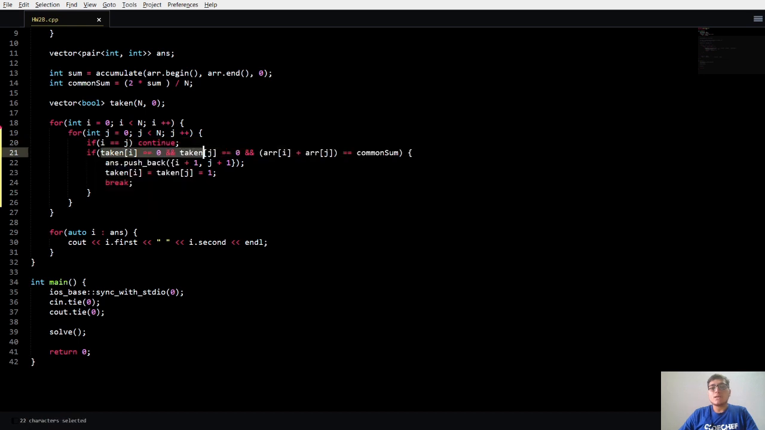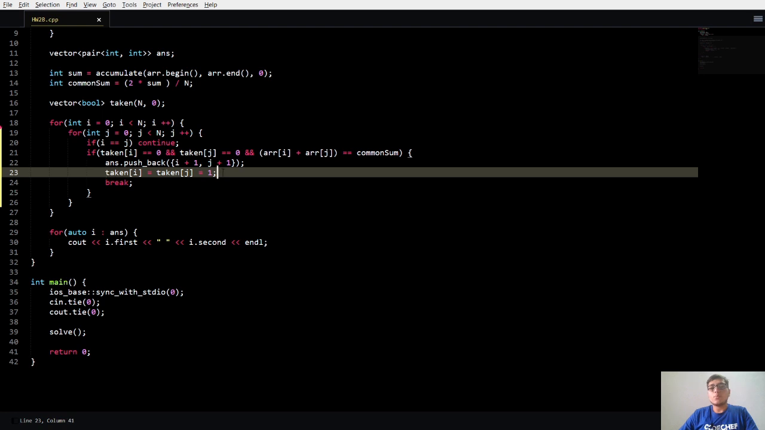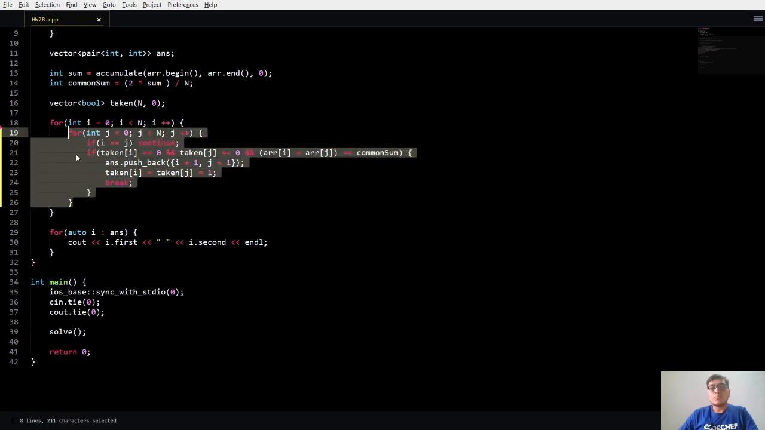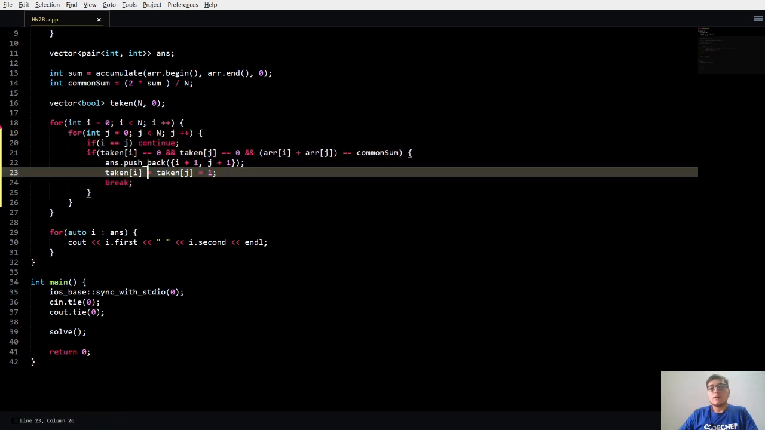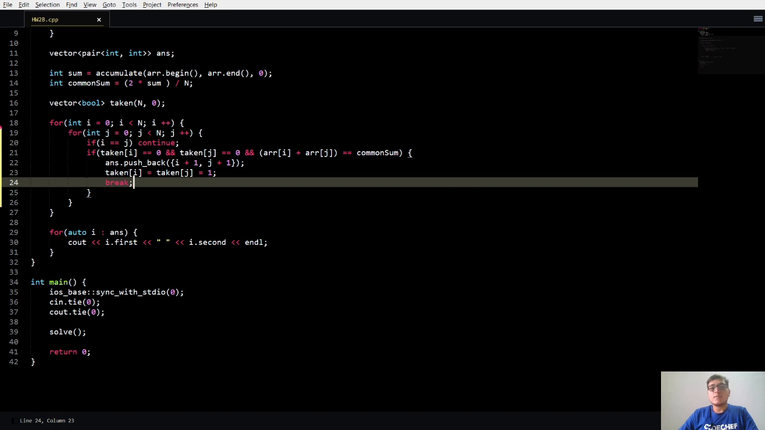Now we will check whether I and j can form a pair and whether the sum is equal to the common sum or not. If all these conditions are satisfied, then we push I plus 1 and j plus 1 because we have to output the answer in one based indexing. So we add 1 to our indexes to get our required values, and we initialize taken of I and taken of j to 1. We will break out of the jth loop because since we make taken of I as 1, after the control enters this if condition, it will not enter again because we are making taken of I as 1, and in the if condition we are checking whether taken of I is 0 or not. So we break out. After all this, we will just print our answer.